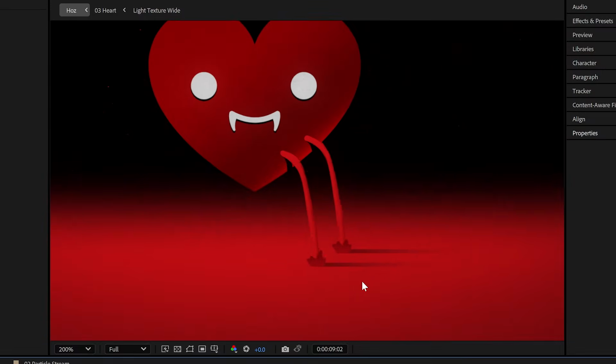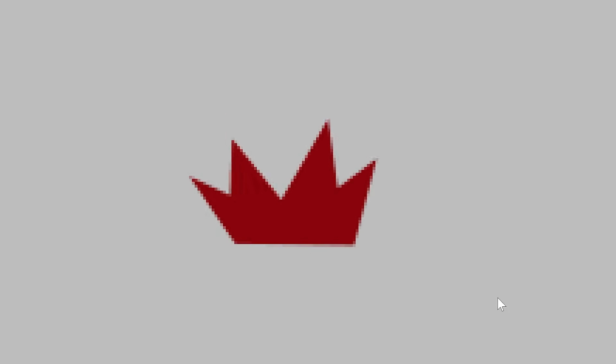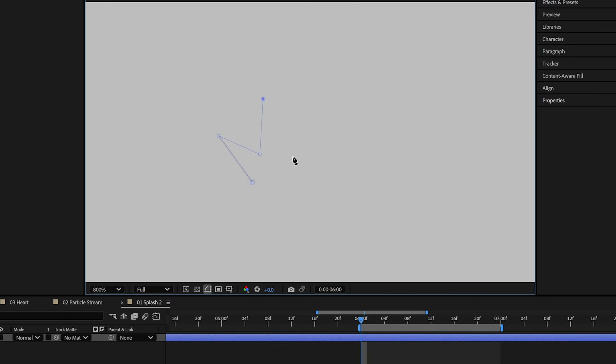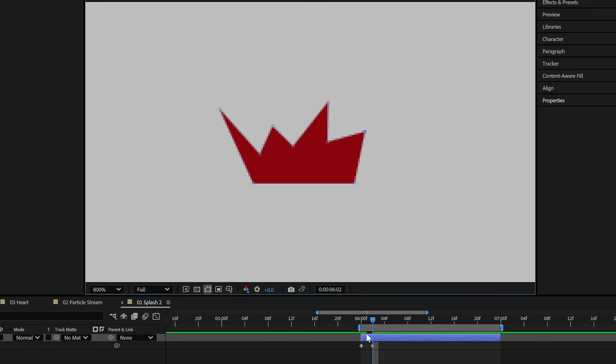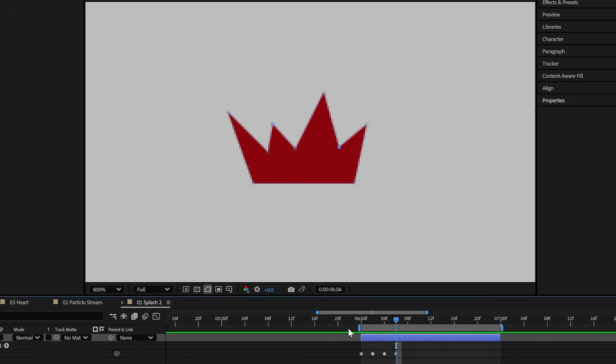For these stylized splashes, I used a very neat trick. Here's what it looks like without any effects. First, I drew a spiky crown shape, and then I keyframed its path every 2 frames, just moving the spikes randomly with the pen tool for just 4 different poses, then copied and pasted them to create a loop.